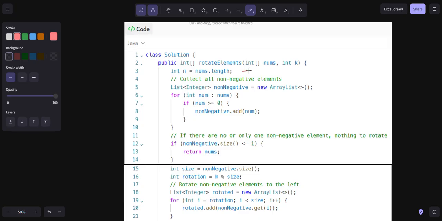Here we are calculating nums dot length, then we have to collect all the non-negative elements. In the non-negative array list, I'm collecting all the non-negative elements, and if there are no non-negative elements or only one, then there is nothing to rotate, I told you, right? So if non-negative dot size is less than or equal to 1, then just return nums.